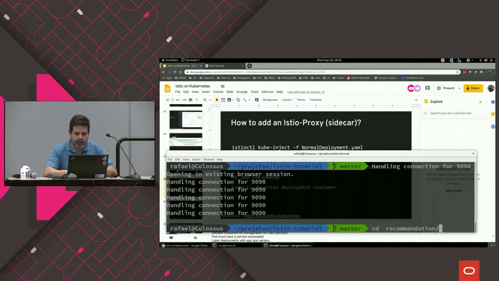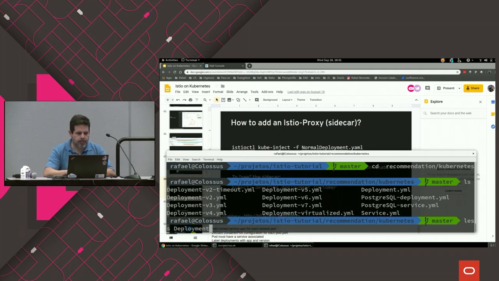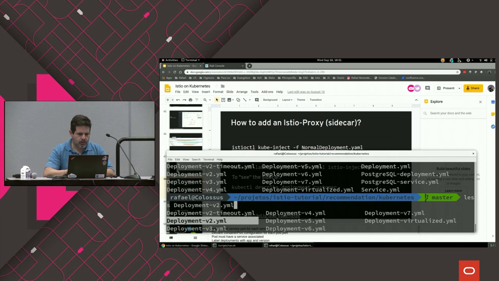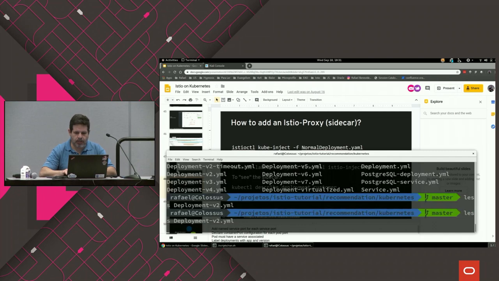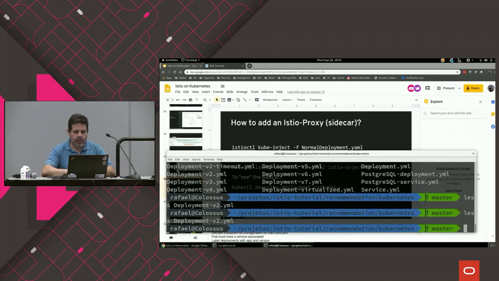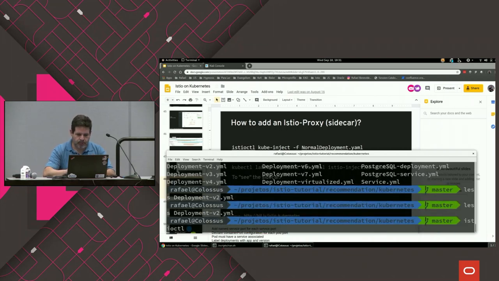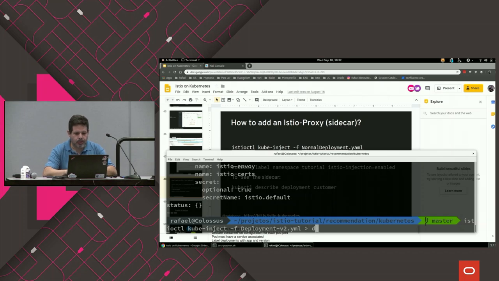If I go to the recommendation Kubernetes files, I have several files here. If I use the deployment v2 YAML, you will see that this YAML does not have any proxy. So I can run the command istioctl kube-inject. Can you see? Kube-inject, with the file deployment v2. That will create a new file that I can redirect to deploy-with-istio.yaml.